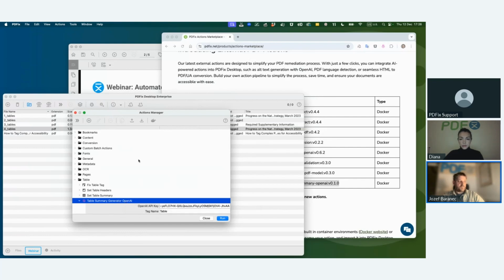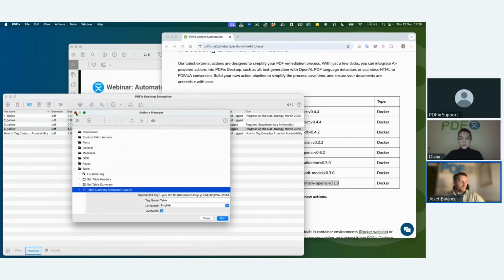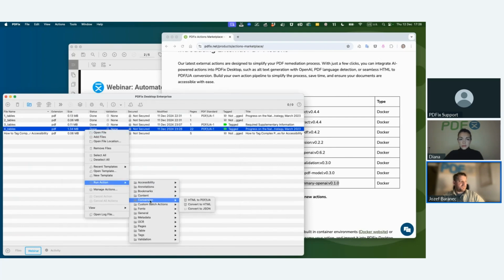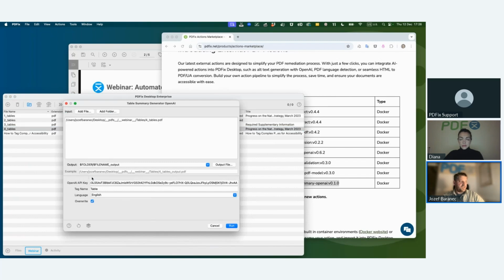So now, once we have this integrated, we can simply choose our file and run the action, table summary. I will go quickly through this dialog. Here we have some input files. In case you run it in a batch, this window will contain as many files as you have selected here. Execution on multiple files is available in PDFix Desktop Enterprise. In PDFix Desktop Professional, you can still execute it, but individually for each file.